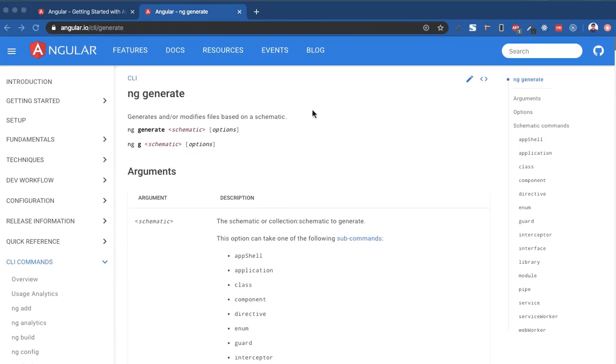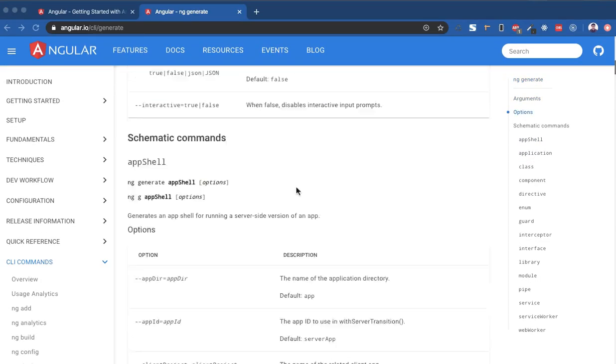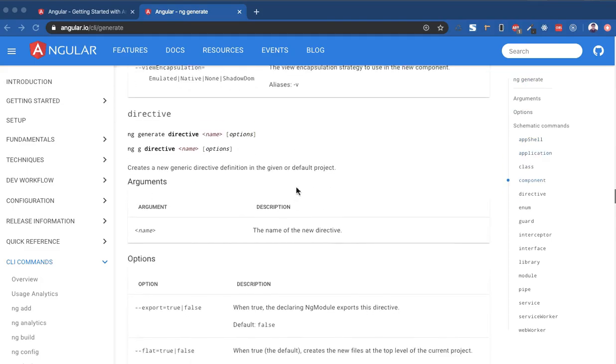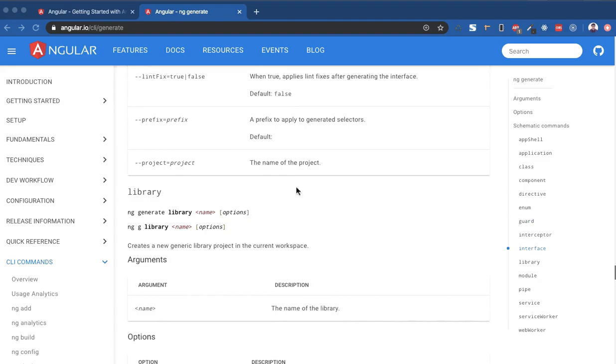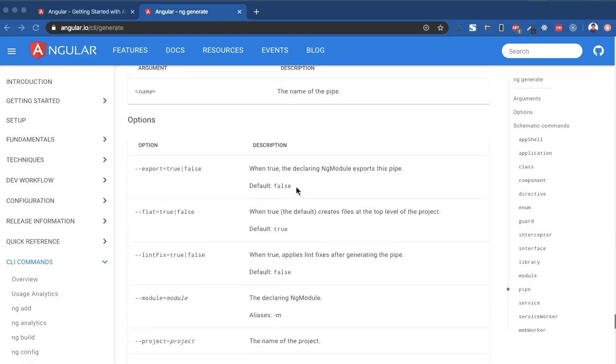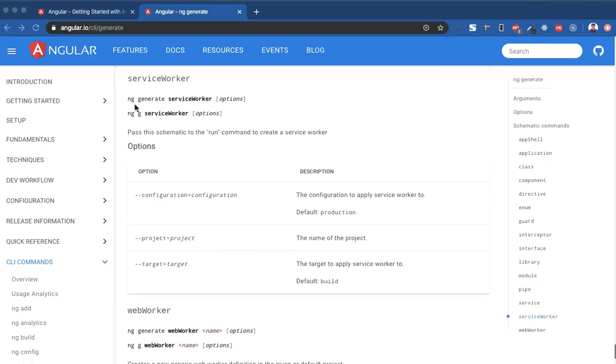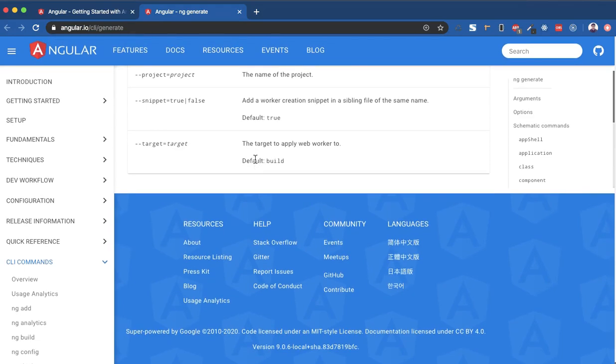So this is the description for creating any other component, classes, directives, guards, interceptors, as well as pipes you want to create. All the generate commands are available here, so you can go through this. I'll leave this link in the description.